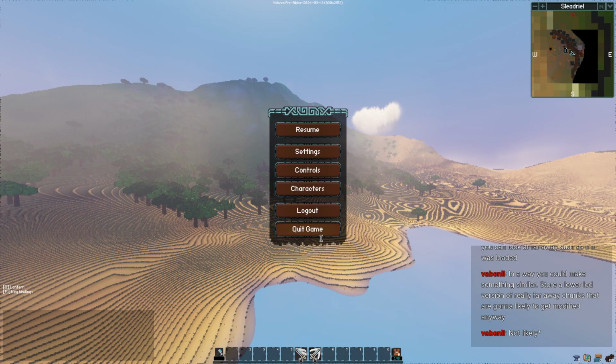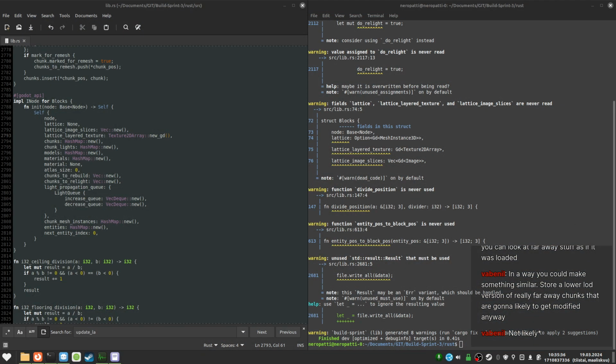Anyway, I think that's enough. And we could make something similar. Store a lower-detail version of relief for faraway chunks. Most likely. I don't know why, but I like the image skybox idea. I don't know if it is smart in any way, but I just like how it sounds.